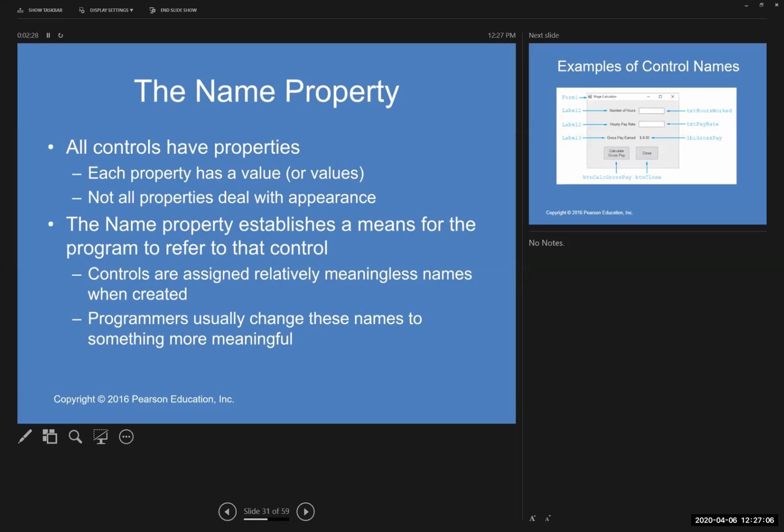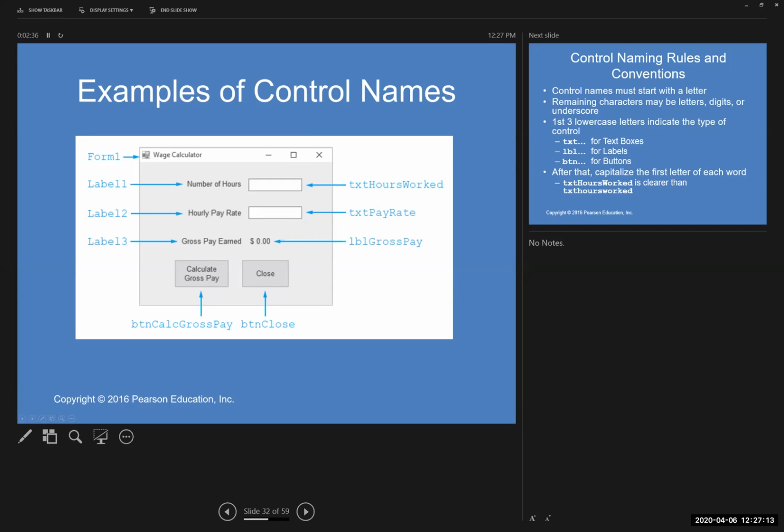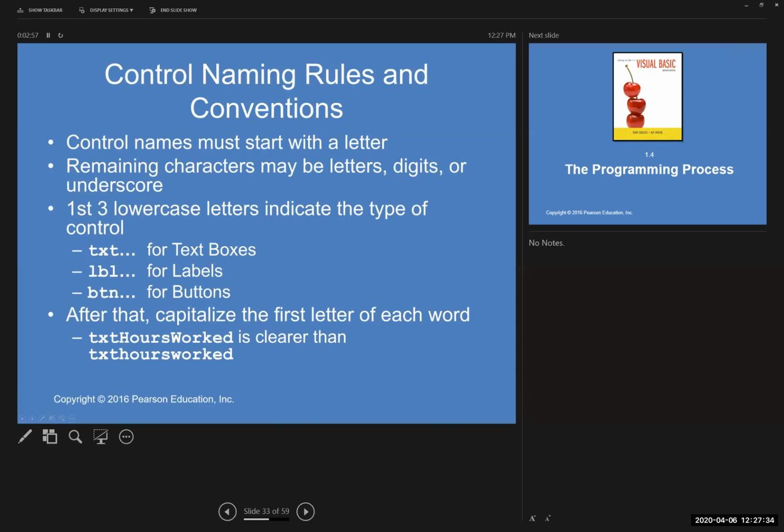You have to name controls using meaningful names. Usually for text boxes, you use a TXT prefix, then capitalize each following word so you can read it. Labels use LBL prefixes. Buttons use BTN prefixes. This is a recommendation: the first 3 letters are used for prefixes, TXT for text boxes, LBL for labels, BTN for buttons, all lowercase letters. After that, capitalize the first letter of each word. So a good name is txtAlwaysWork. This is much easier to read than all lowercase letters, txtalwayswork. So you can easily see that.